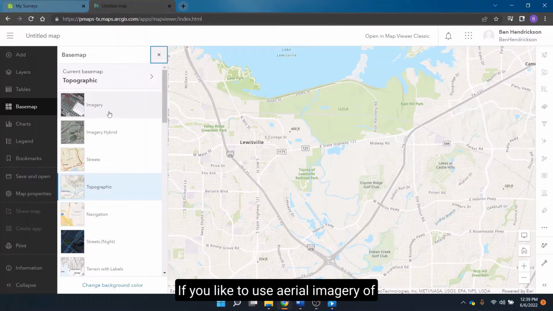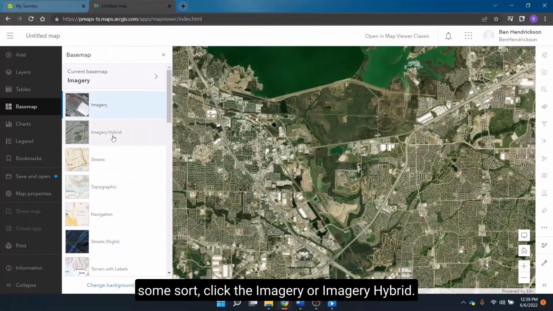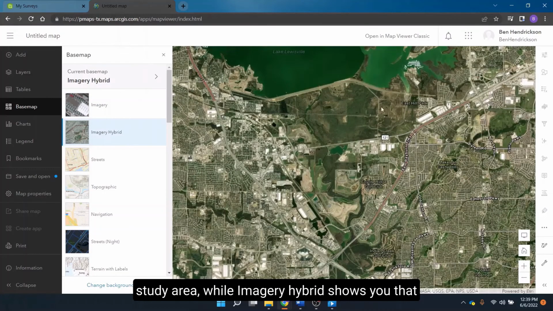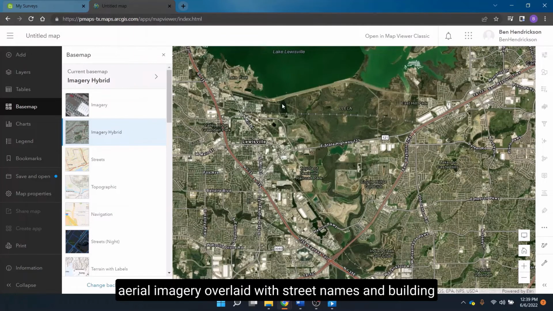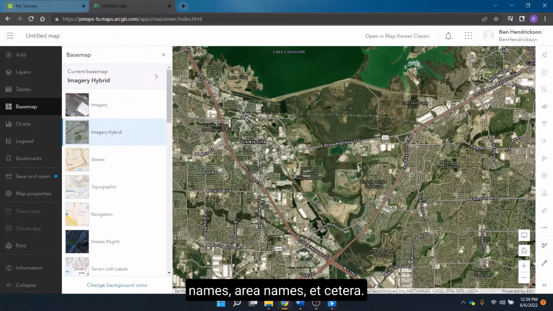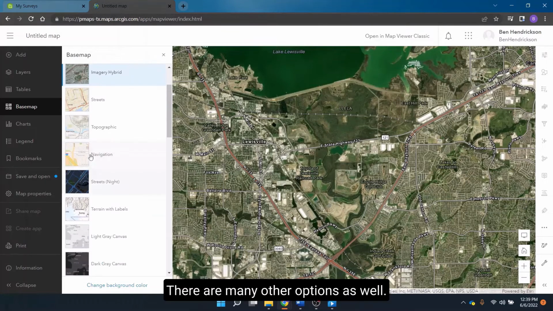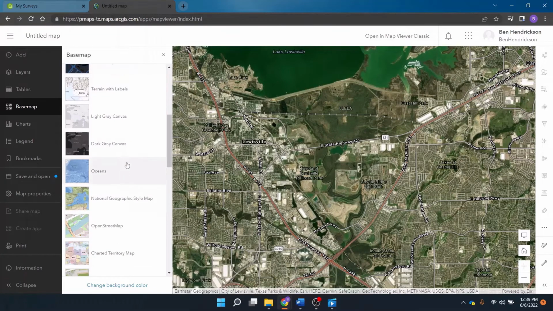If you'd like to use aerial imagery of some sort, click the Imagery or Imagery Hybrid. Imagery just shows you aerial imagery of your study area, while Imagery Hybrid shows you that aerial imagery overlaid with street names, building names, area names, etc. So if you're needing to navigate around a map, Imagery Hybrid might be a good way to go. There are many other options as well. I'll highlight some of my favorites.